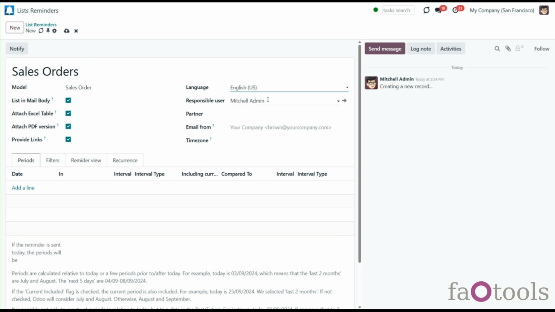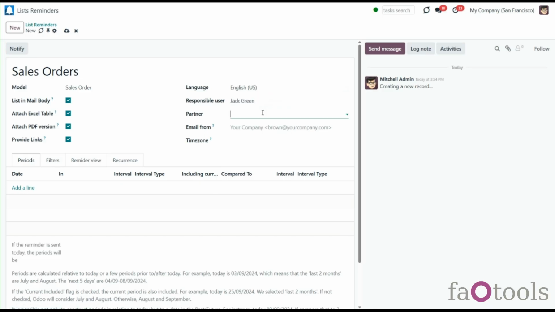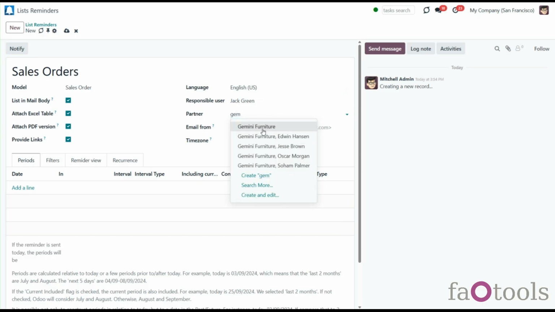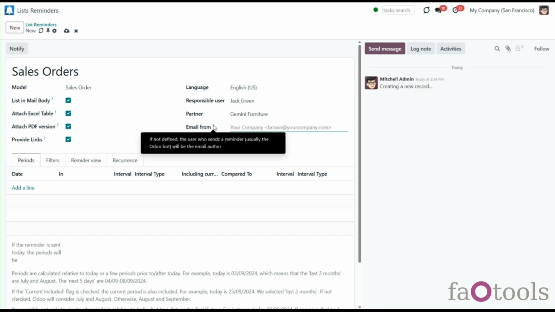Choose the responsible person and the partner to easily distinguish different list reminders. We will talk about it later. In the field Email From, choose the author of the email. Otherwise, the user, usually the Odoo bot who sends the reminder, would be its author. Please take into account that the setting doesn't influence the reply-to address. Here, the app will use the standard Odoo catch-all address as it is done for any other threads.